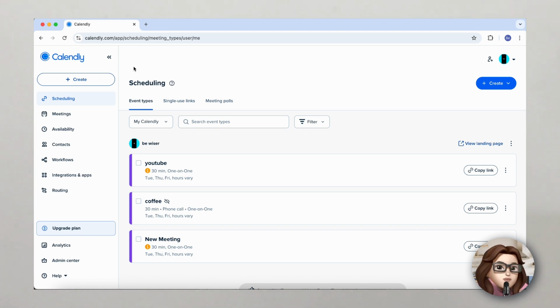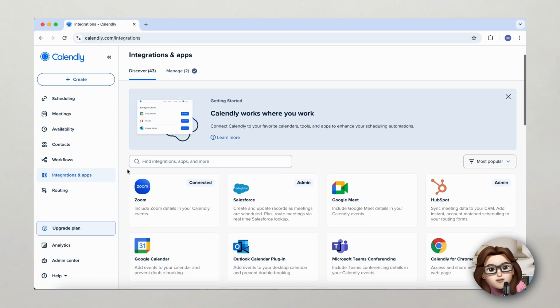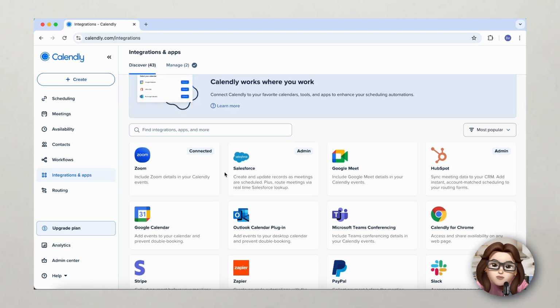Start by logging into your Calendly account and heading to the Integrations and Apps menu on the left side of your screen. This is where you manage all connections with other services including Zoom. Scroll through the list and click on the Zoom icon to begin updating your link.